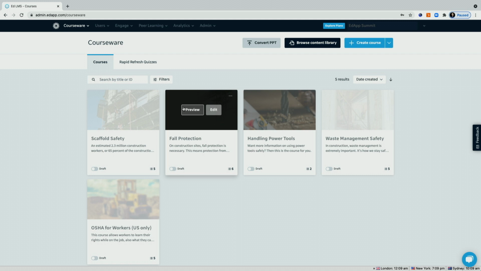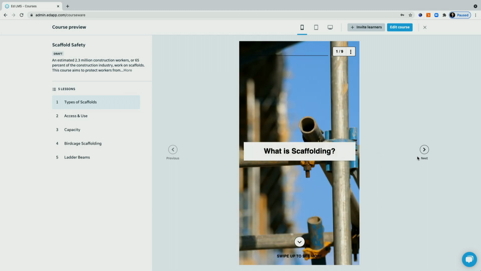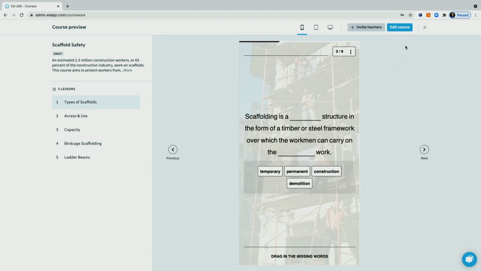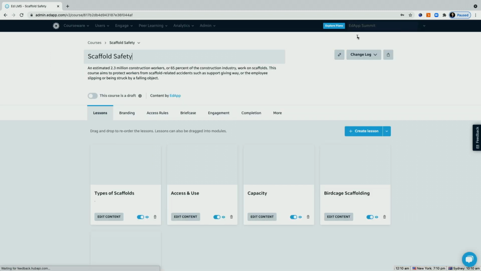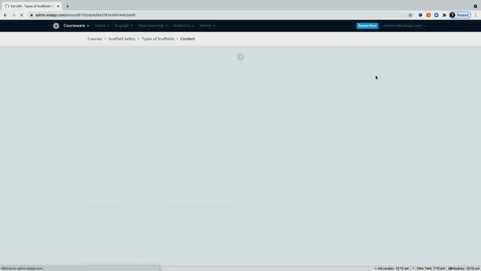But let's take a look at one of these. The scaffold safety, for example. If I click on preview, I can take a look at it and see if this is what I like. It says, what is scaffolding? And what's so great about this content library is that we know that generalized, off-the-shelf courseware doesn't always fit perfectly. What's going to happen at the job site might not even be in the same tone as your organization or your company. So if that's the case and you want to change anything, there's a button here that says Edit Course. I just click Edit Course, I go into it, and I can start making changes right away.